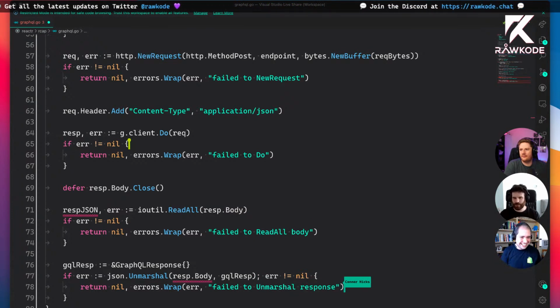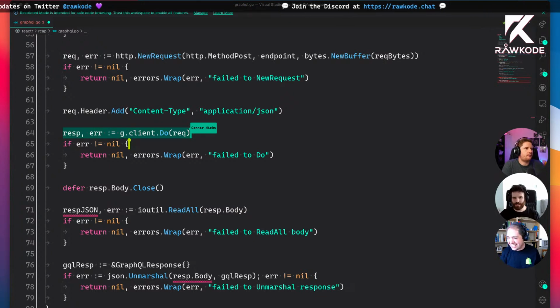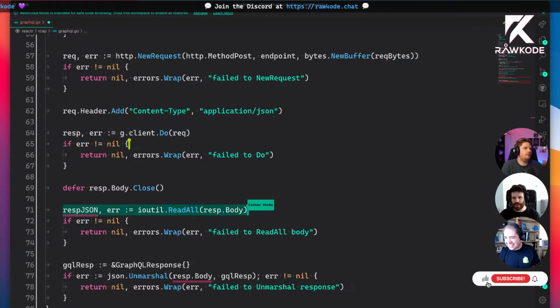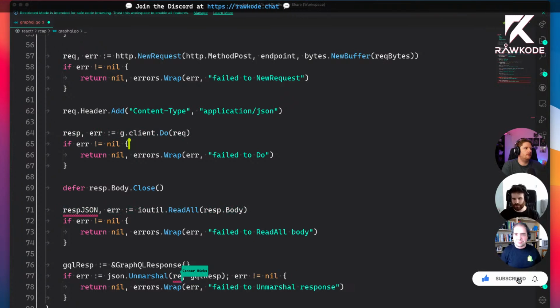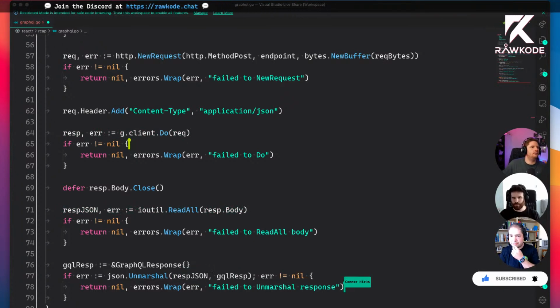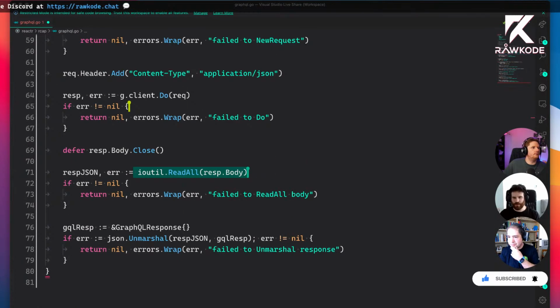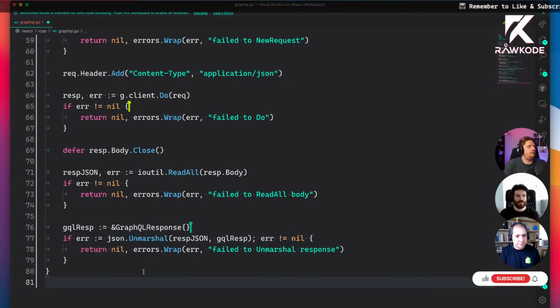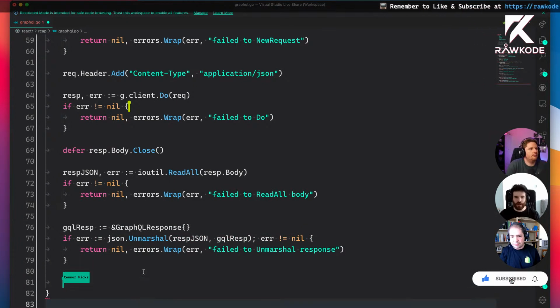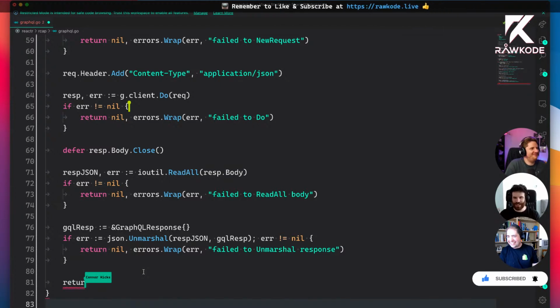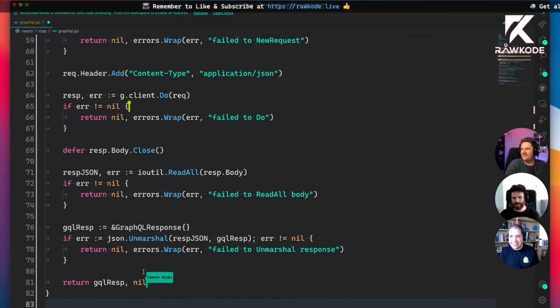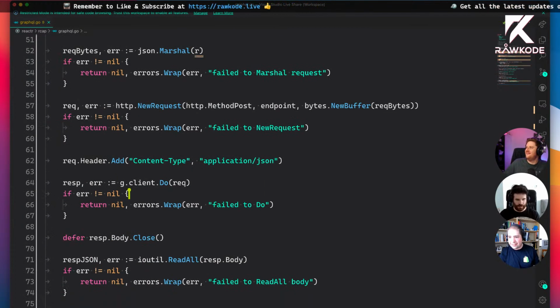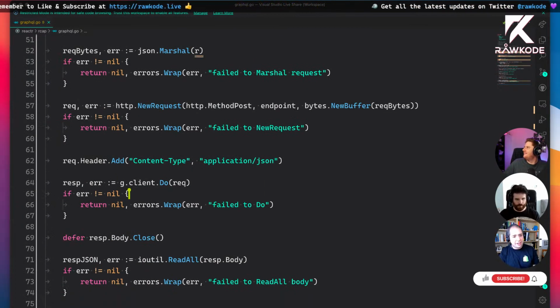All right. So now we've made the request. We have read the response out of here, and we're gonna actually do the right thing here. So we've read the raw bytes out of that response, and then we're taking the JSON package to actually convert that JSON into the GraphQL response type. So if we've gotten this far and nothing has gone wrong, A, I'll be shocked if it works on the first try, and B, it means that we're done. So we can actually return that GQL response and a nil error to say that we are done.